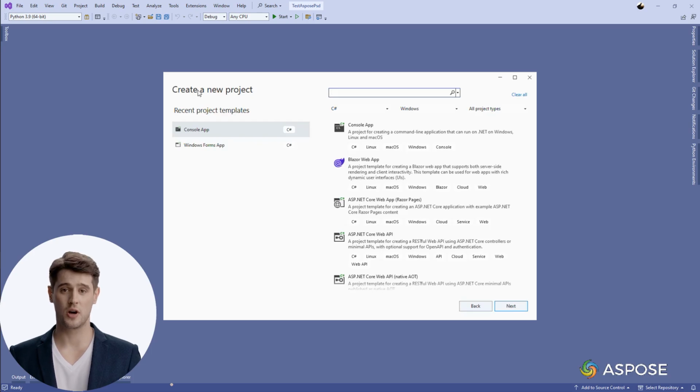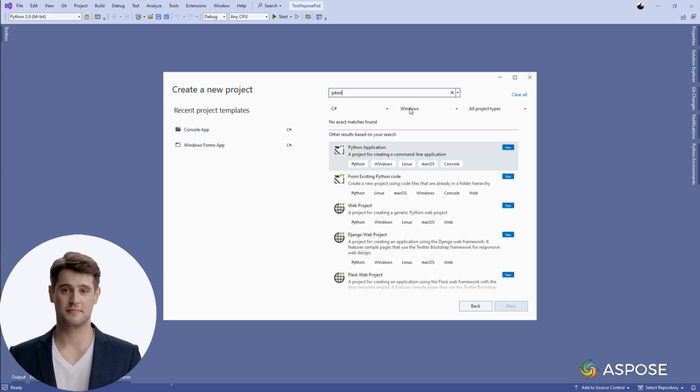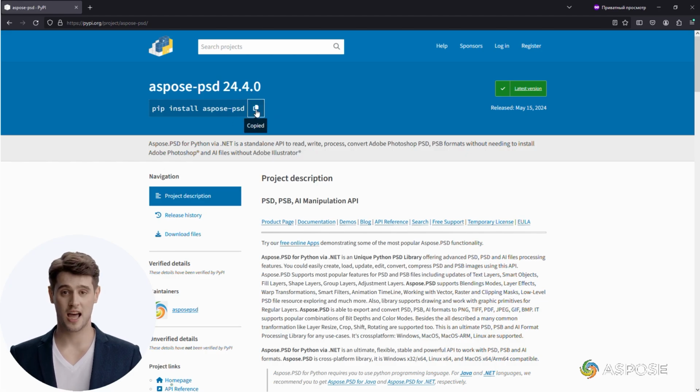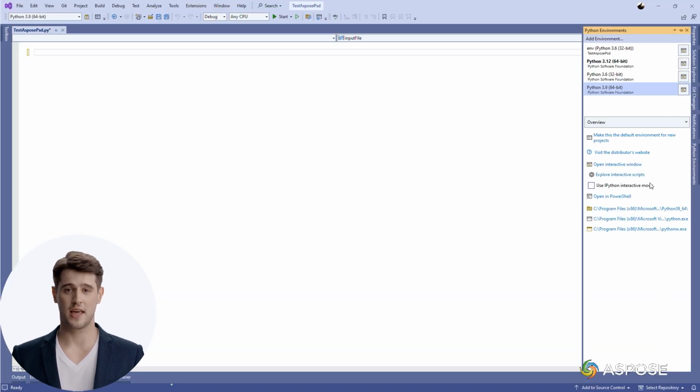First, create a new project. I will use Visual Studio for this. Then, open the site with the library and copy the address. Start PowerShell and execute the command.